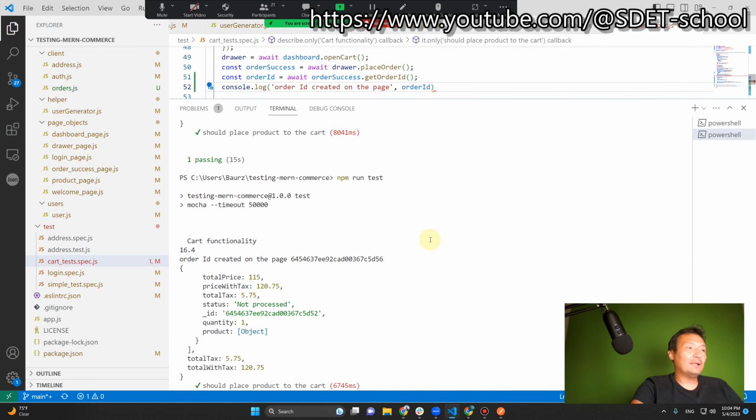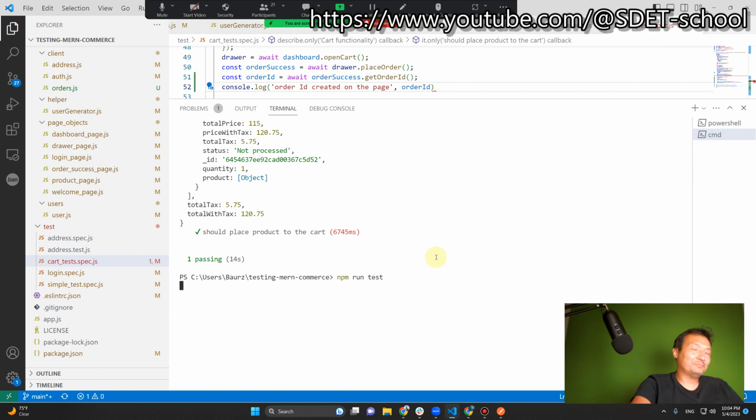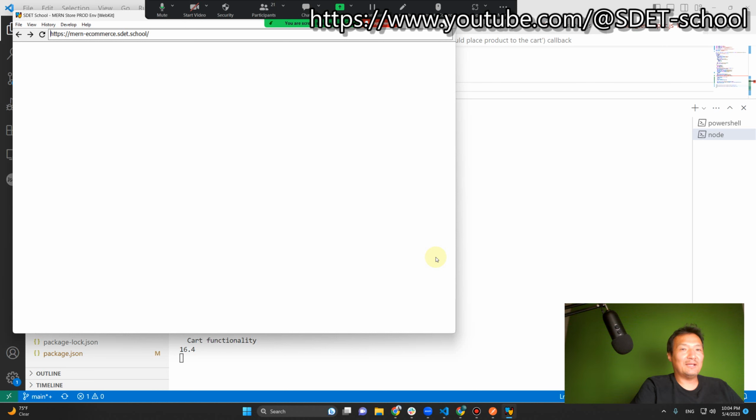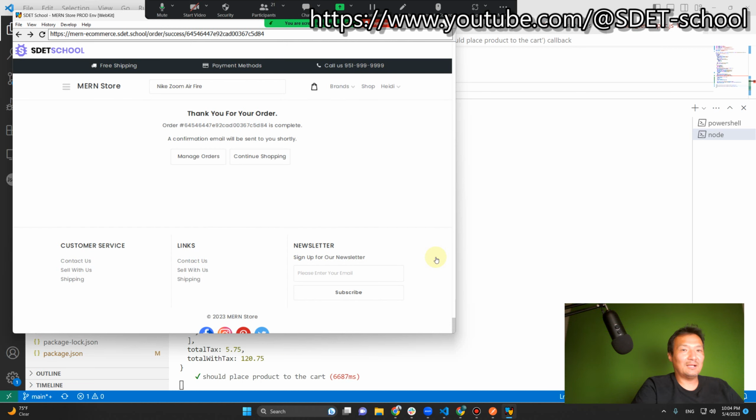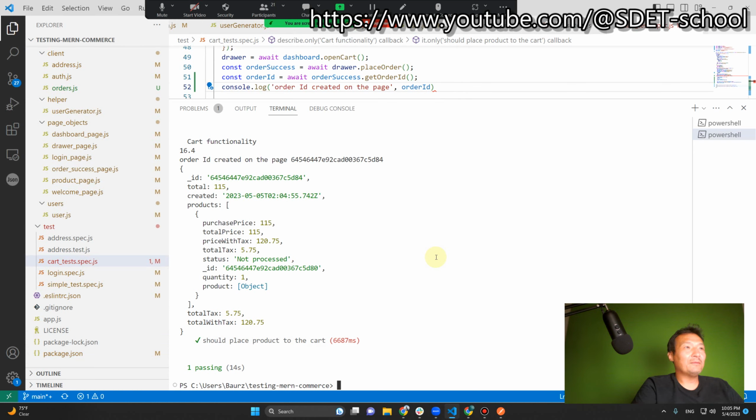So let's do it like this. Take a look. Because my scrolling is not working correctly, that's why I have a problem. I'm making more space right now. Actually it's working correctly, it's just not displaying correctly. Okay, now it's correct. You see guys? So the order ID created on the page is this one, and the order found correctly is this one. And I saw this one, which was not correct.